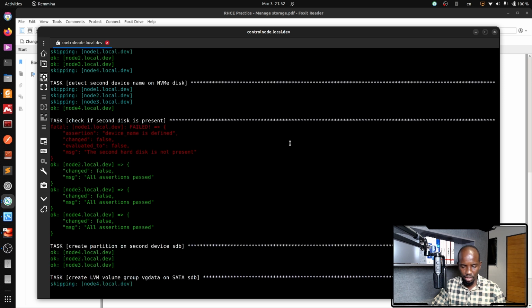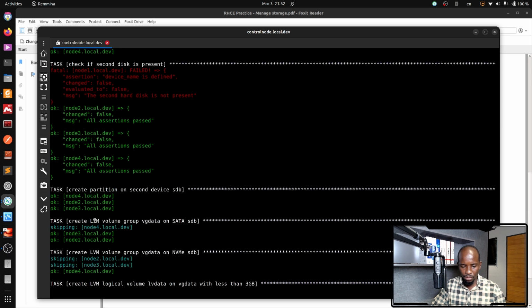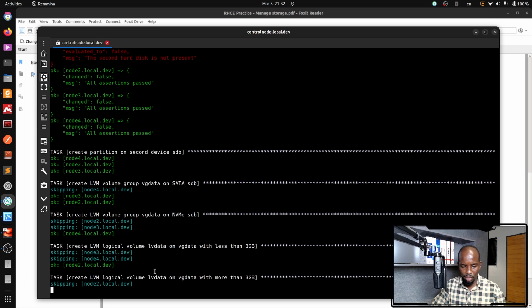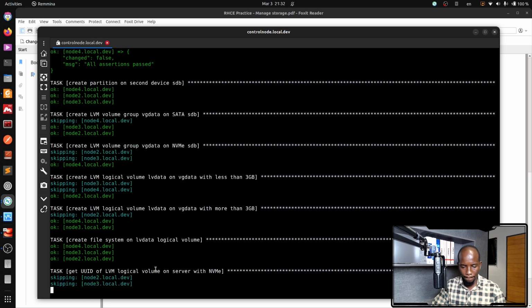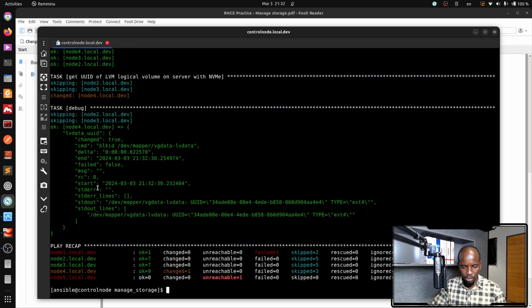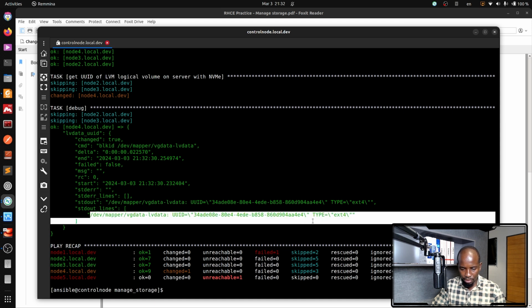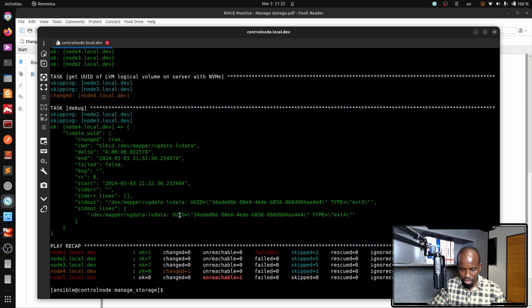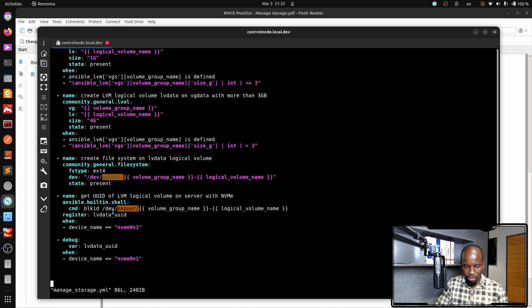Okay, that is not important now. So here, everything goes well. As you can see here, we have the line which is retrieved with the UID which is right here. So I must use this UID to mount the logical volume on all my nodes. So as I have it here, I can go back and continue with my process.